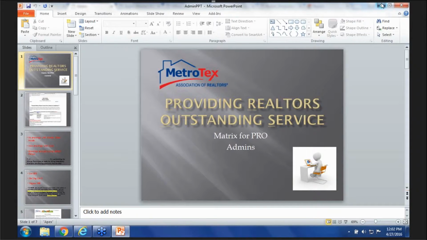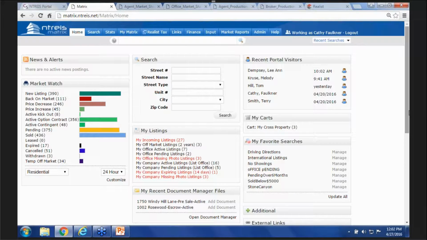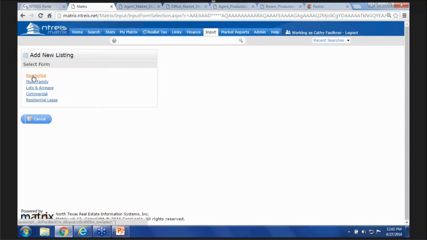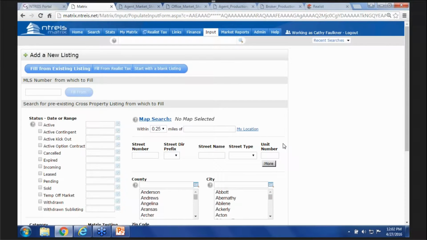Now, I'm not going to show you how to put a listing in because you guys already know how to do that, okay? But what I want to show you is some helpful hints, some shortcuts that'll help make your life easier as you're putting in listings. Now, I'm in the input function and I'm going to click on Add New, and I'm going to choose residential just like you would normally do when you're putting in a listing, okay?